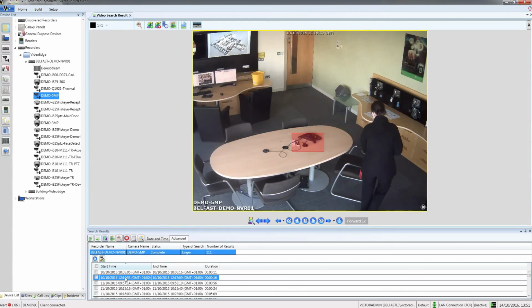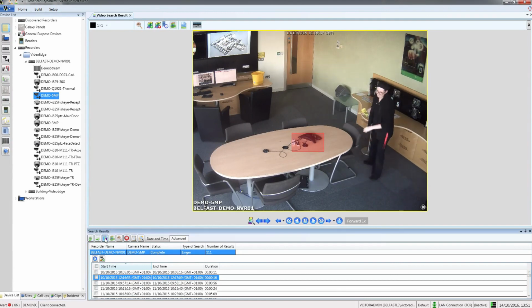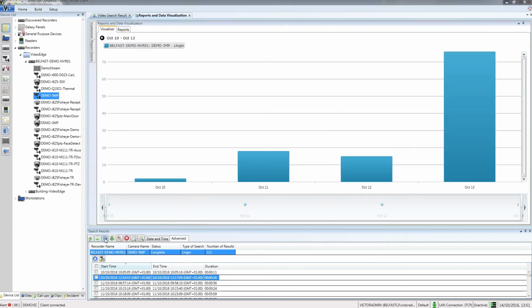What I can also do is choose this visualize button, and that's going to open up the Victor Data Visualizer. And this data visualizer is a fully interactive chart which has charted those 111 search results for us. And this chart is fully interactive.